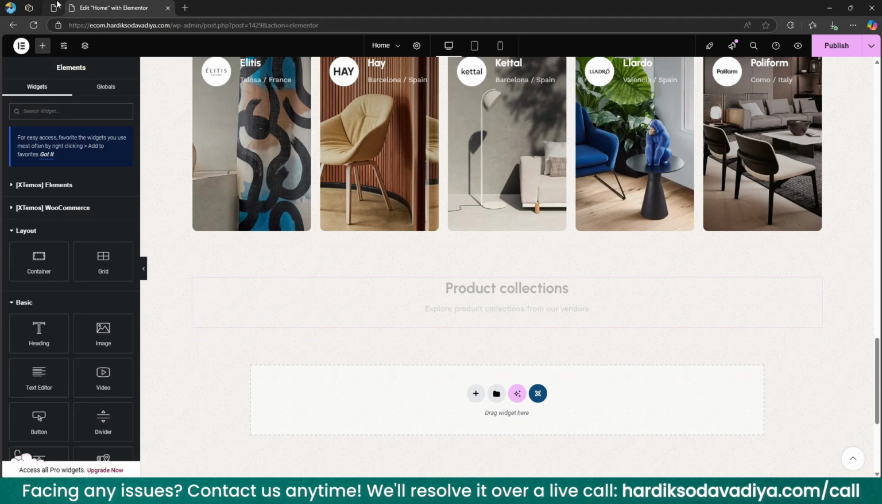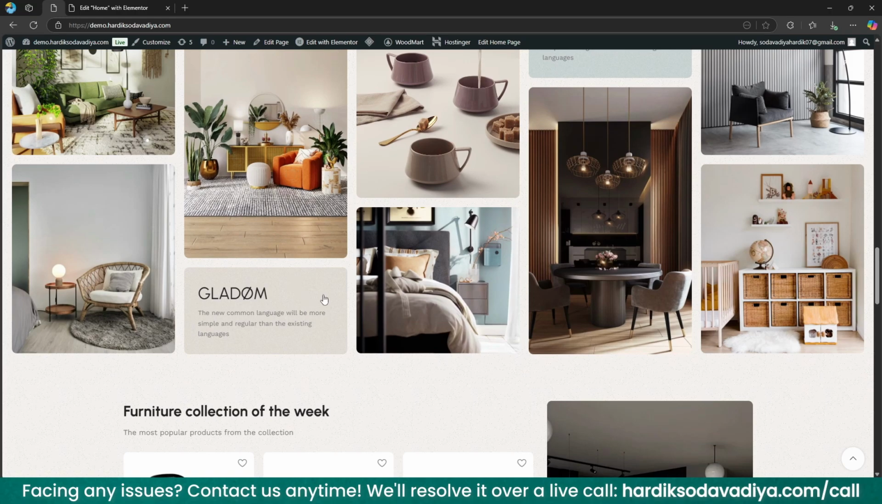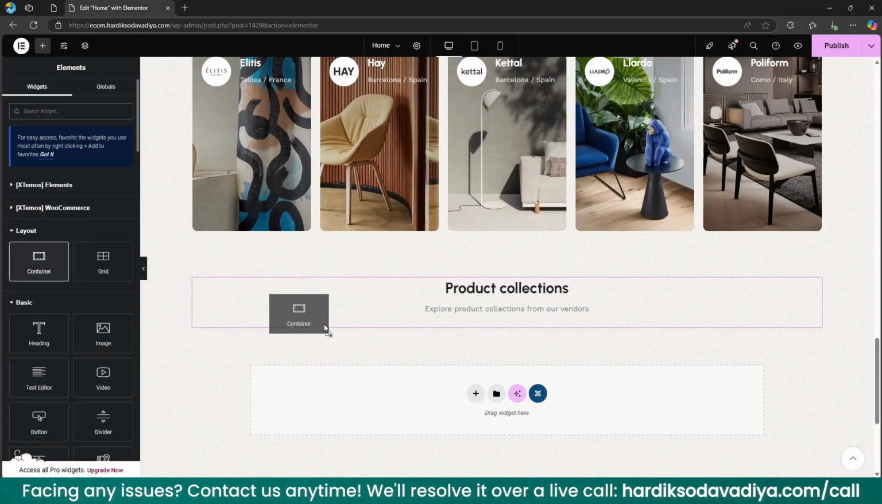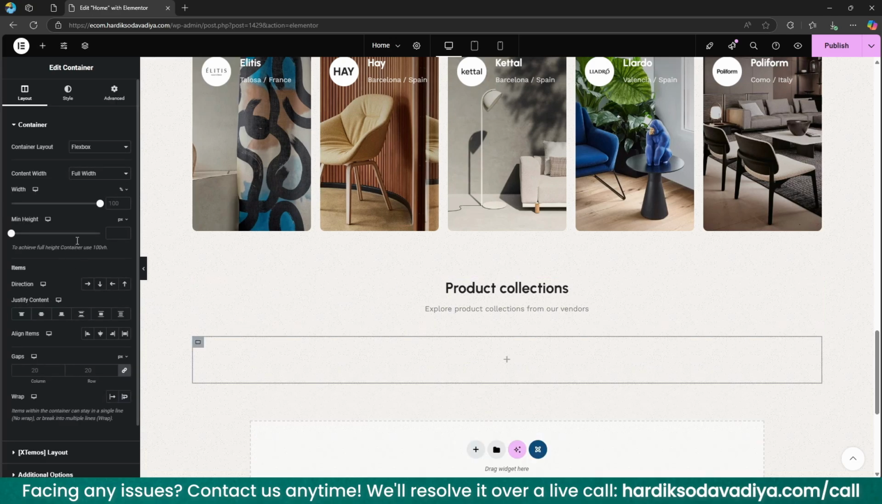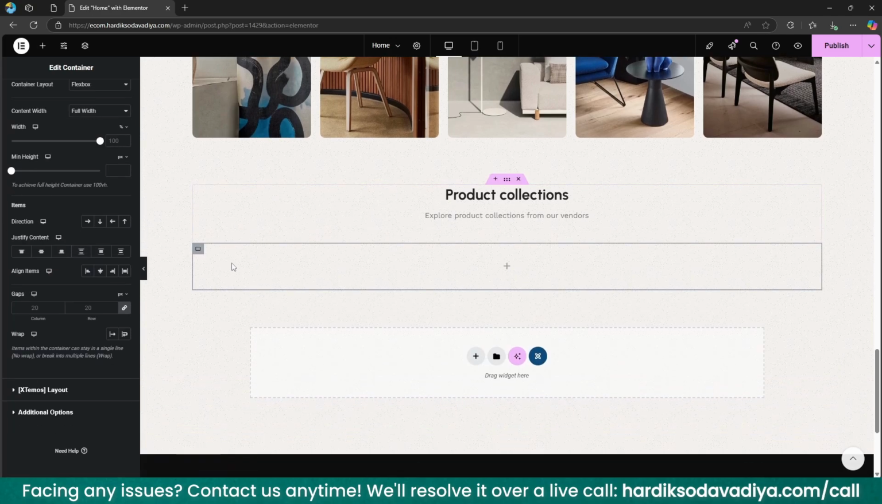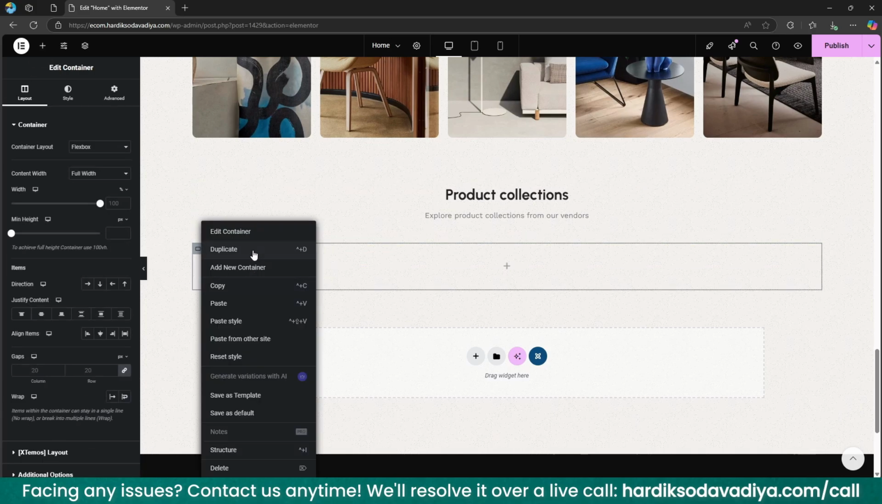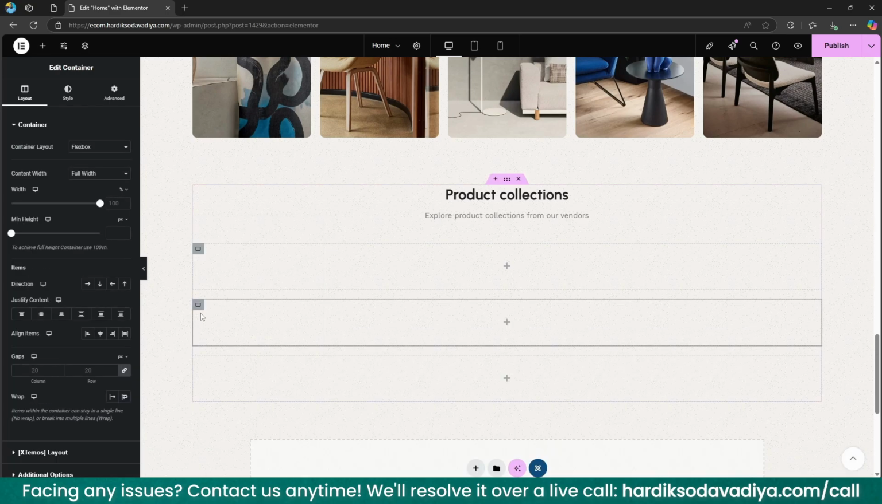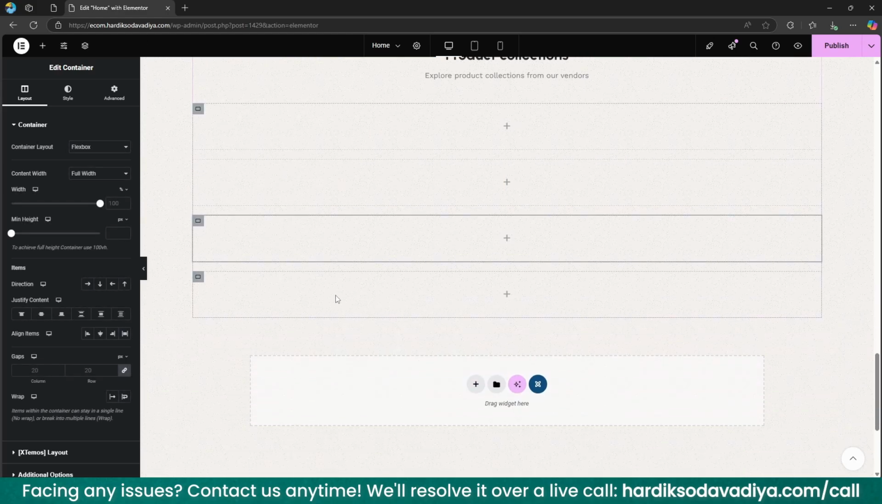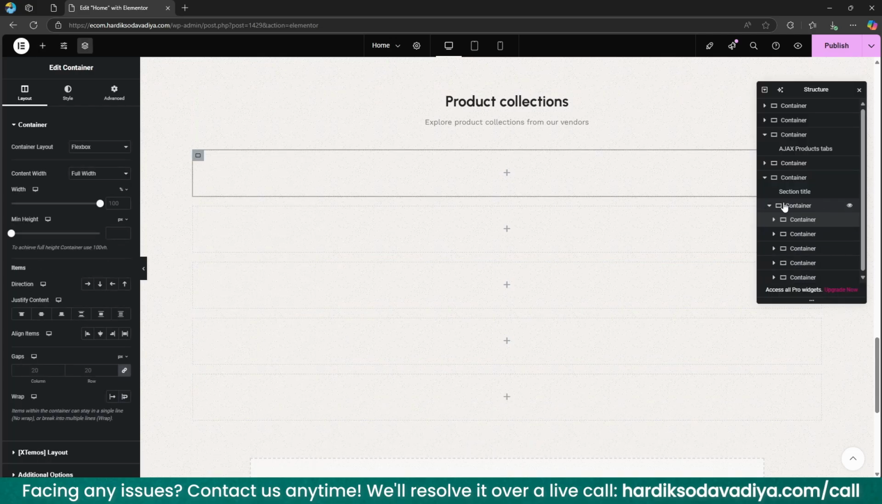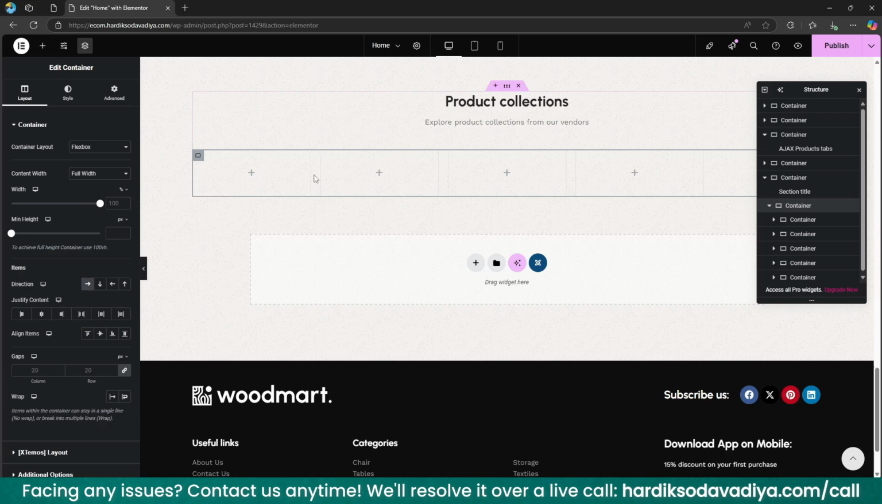Okay, great. Now we need to think about the sizing of all of the images. First of all, this should be 50-50. Let's take another container here under this, and in this container we need to add another container. We need to duplicate it. How many columns are there? Like 5. So we need 5 columns. 4, 5. Great. So we will open the structure option, and in the main section we will make them horizontal.